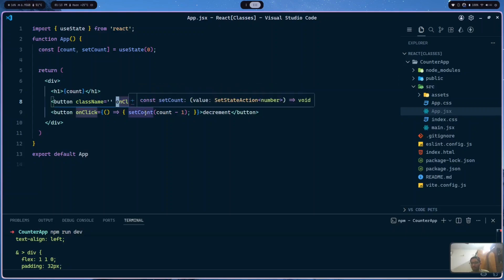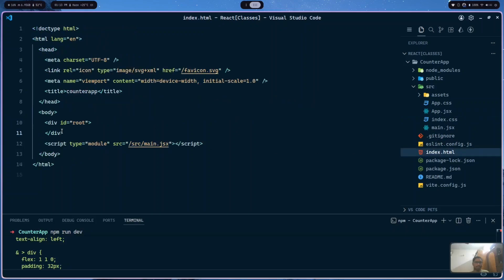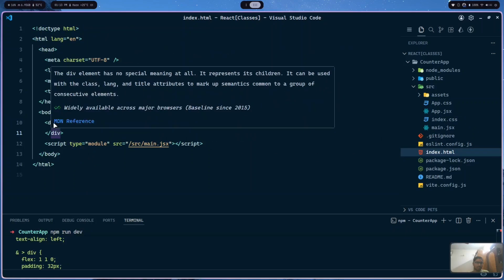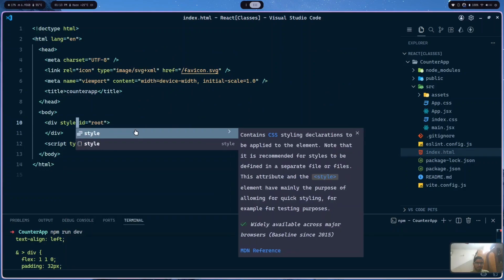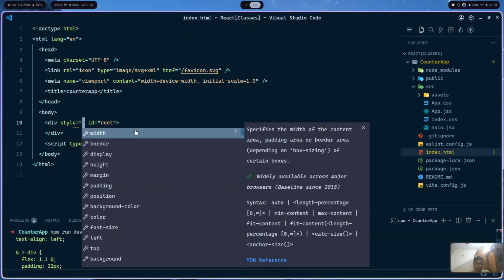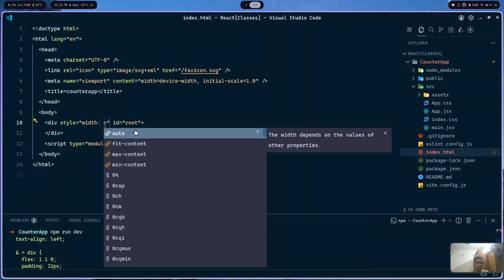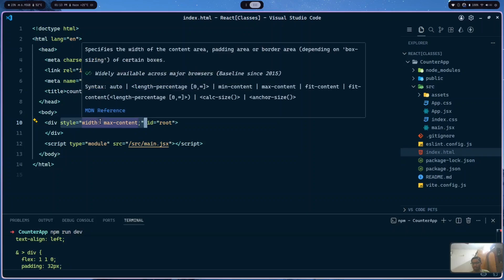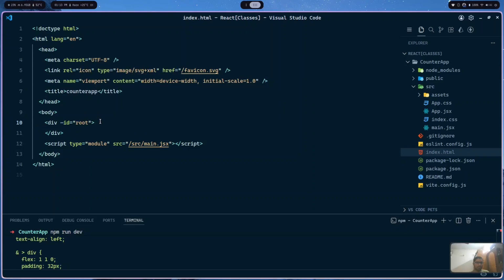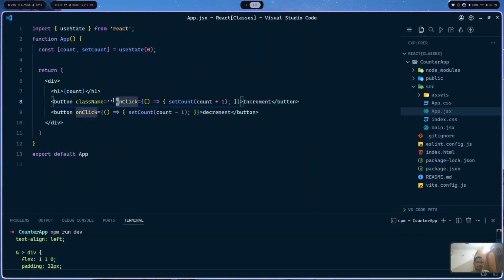If you're familiar with inline styling that we do in index.html, you have probably done this in your development journey. You have written something as style, then you have provided some width to it, like max content. Maybe you have done this whenever writing this style thing. This is called inline styling. So you can do something similar like this by using Tailwind CSS also.